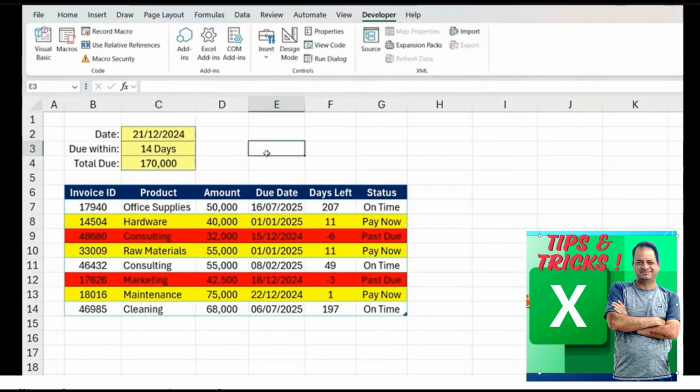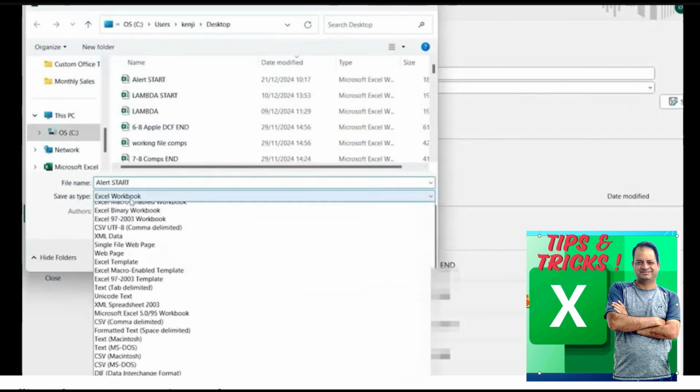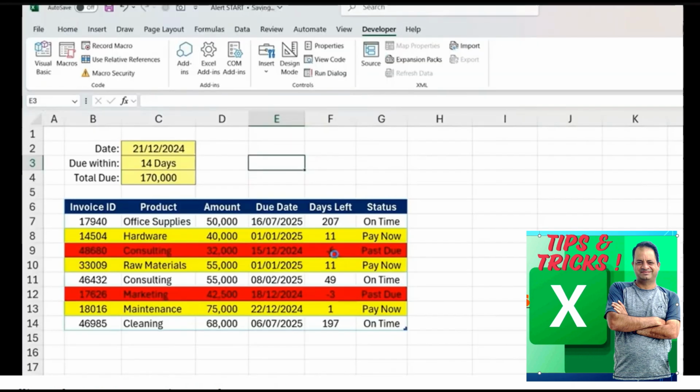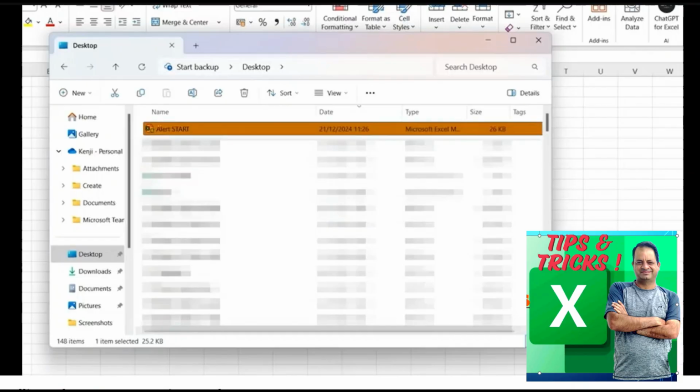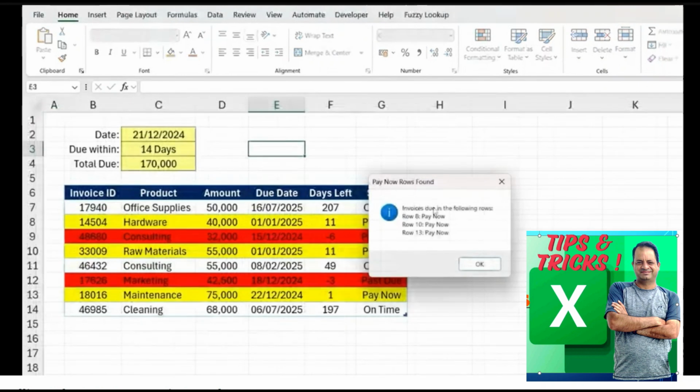Because we have some code, we need to save it as a macro-enabled workbook. We can do that by going to File, Save As, and here, instead of an Excel workbook, we want to go for an Excel macro-enabled workbook. Click on Save there, and the idea is that whenever you open this file, it's going to show you that pop-up first. Let me show you here. I've got the file that I'm just going to open, and as soon as we do, you'll notice we get the pop-up telling us exactly what needs to be paid.